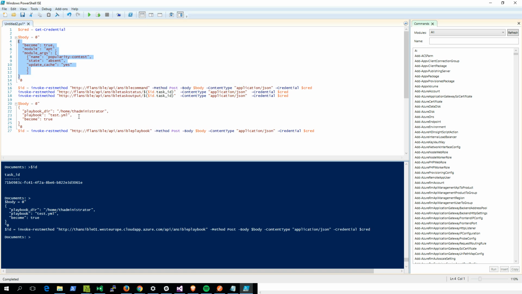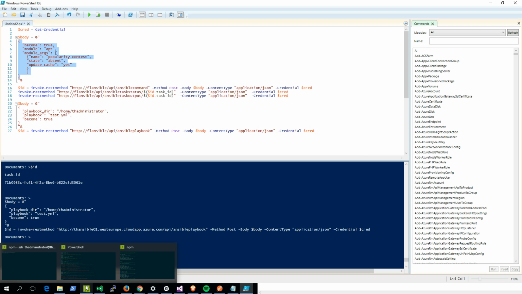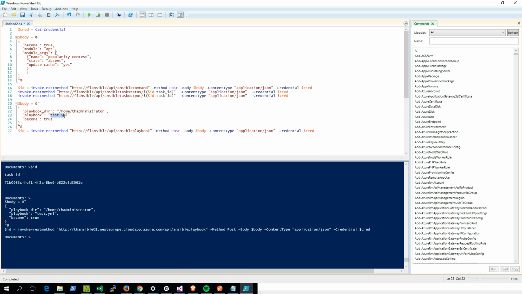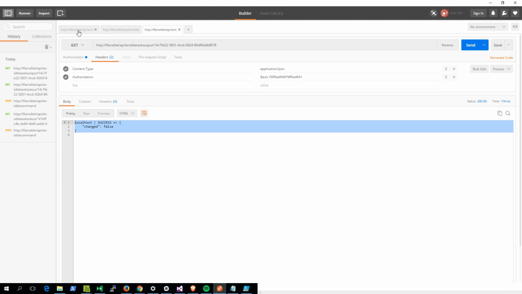So that's pretty much all you need to know as far as Ansible command goes. Now, Ansible playbooks are probably a bit more interesting. So what I've done just for testing, I have a test.yaml just in my home directory, which basically contains pretty much the same as this. I'm just removing a package and I'm adding it back. So that should be a bit more long running. So I can use Postman for this as well.